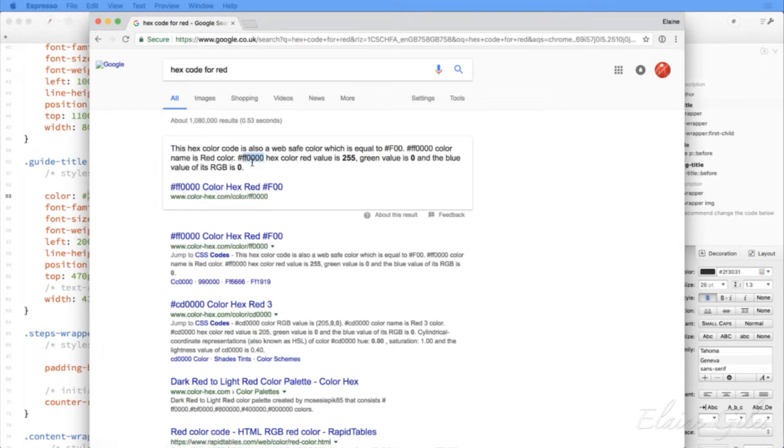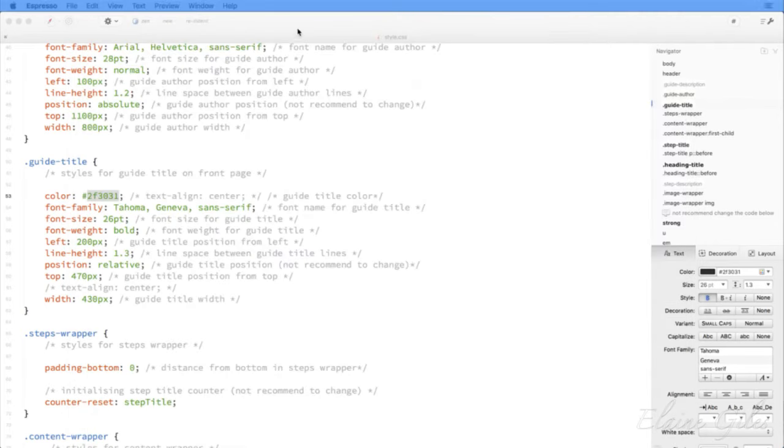FF0000. I'll believe it. So I'll copy it straight from my browser, straight from Google, and just replace that number with the number it's telling me to use for red and hope for the best. Could be lying to me. Let's see.